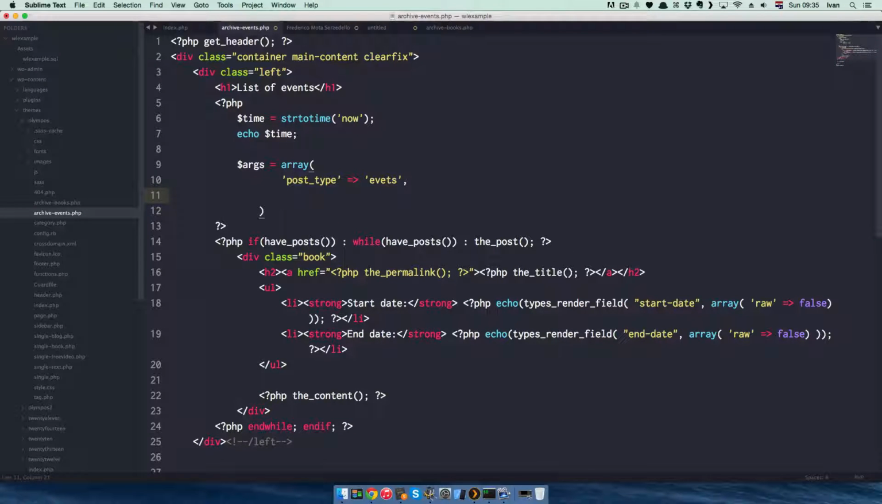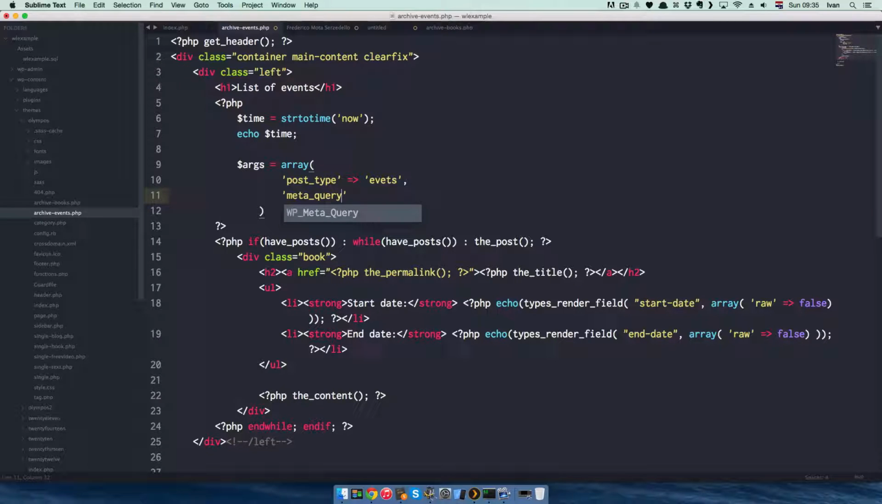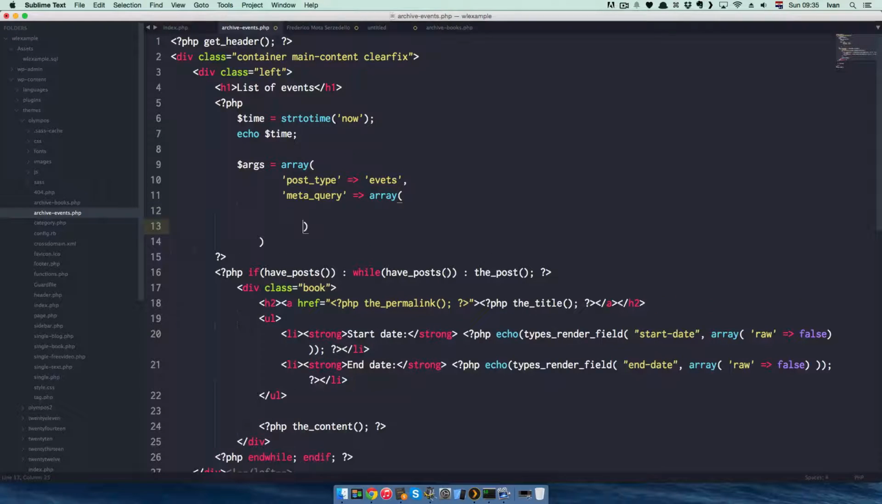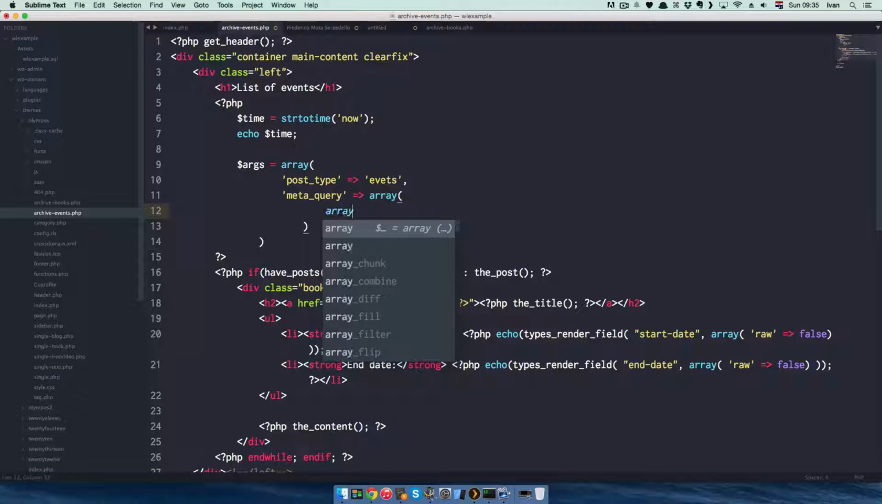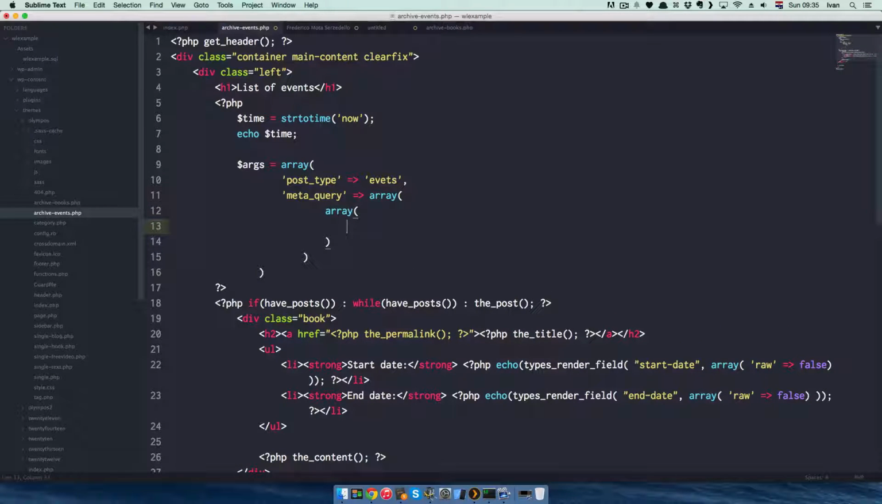After that, I want to make a custom query. So I want to make a meta query. To do that, I'm going to say meta query, and then array, and then I'm going to open another array. Meta queries are really powerful.